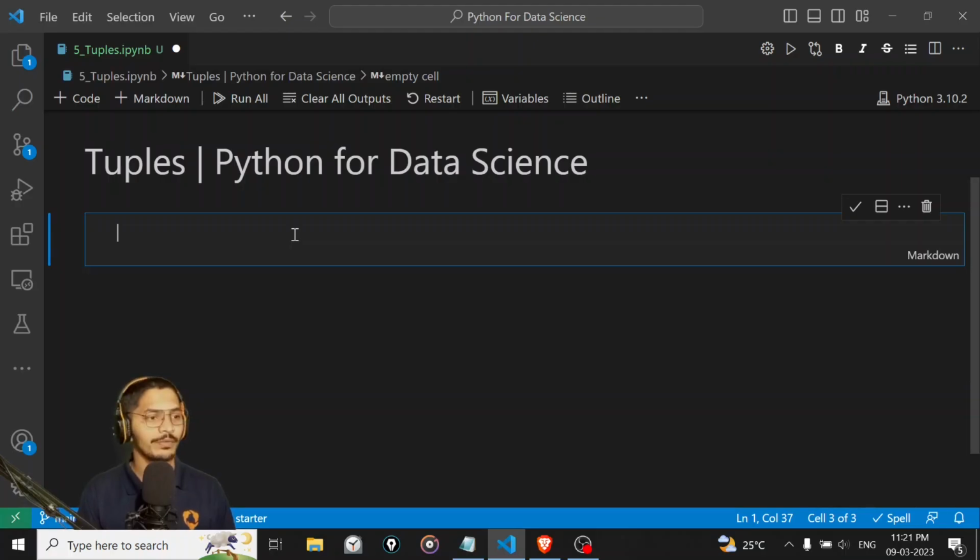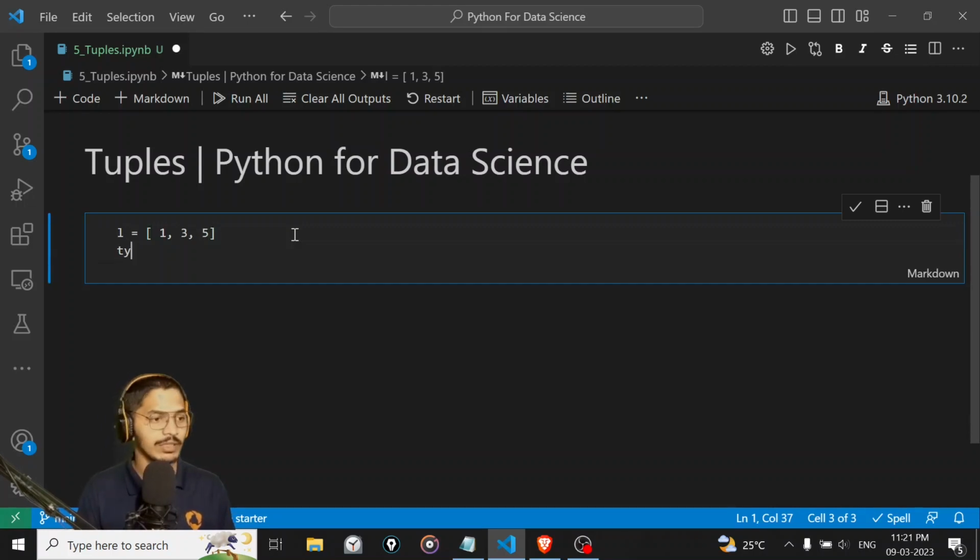So we are in VS Code right now, and I am using a Jupyter Notebook. So let's create our first tuple. But let's recall how we used to write a list. We will compare our tuples with the list, so you can have a better understanding. So let's create our first list as L, with a few elements, 1 3 5. We have created our list.